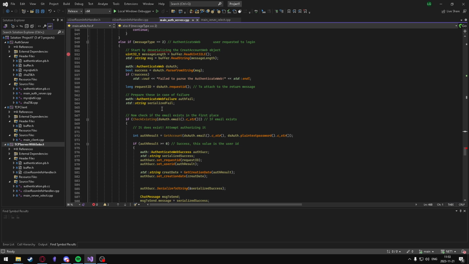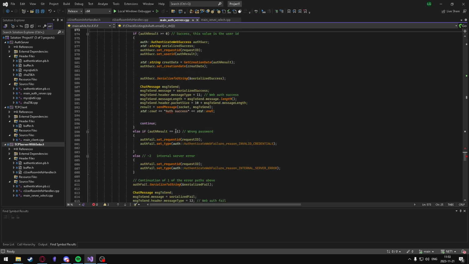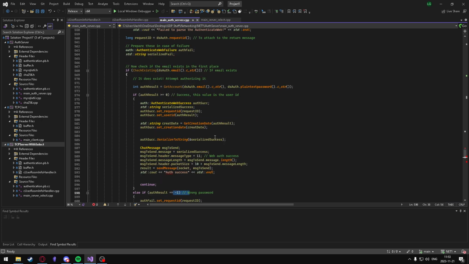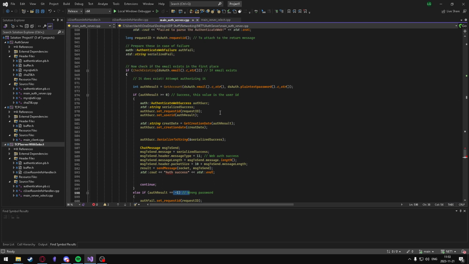It unpacks it and does a quick check to make sure the account exists first. And then if it does, we actually get the proper account, and it returns the user ID here, or a negative value otherwise, indicating some error that we deal with here. And if it's a success, we update one of the tables with the last login timestamp. And we also return the creation date for the account as well.